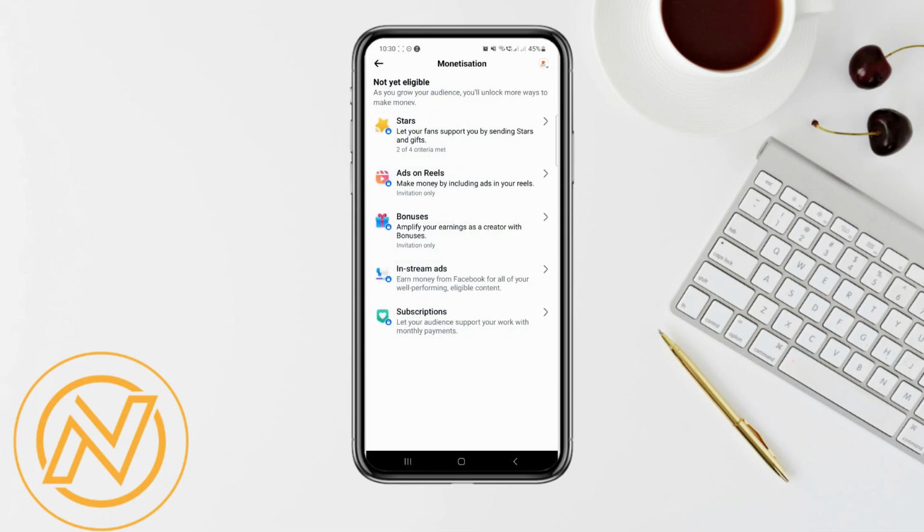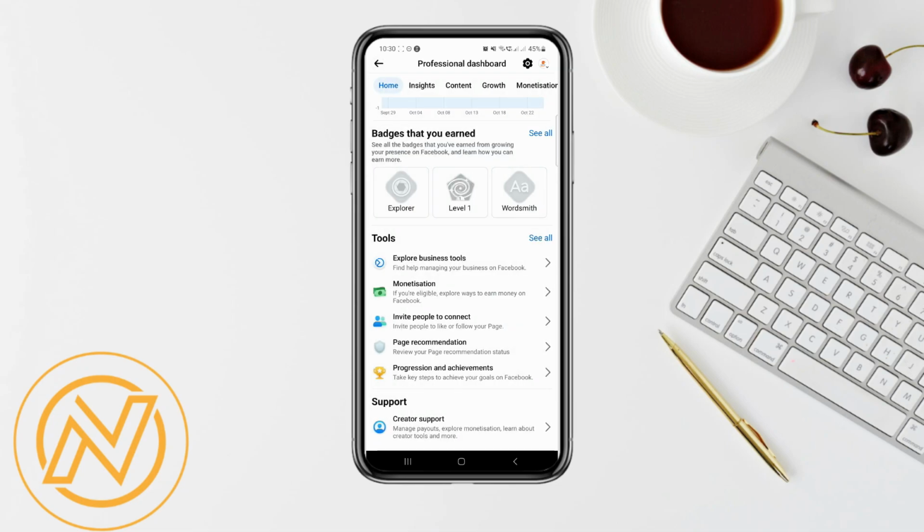But basically, this is where you can check to see if you can turn on monetization on any of these different things. So go through this, see what works for you, see if you are eligible, and if so, just turn it on and you can start making money on your Facebook page. So that's basically how you can monetize Facebook page.